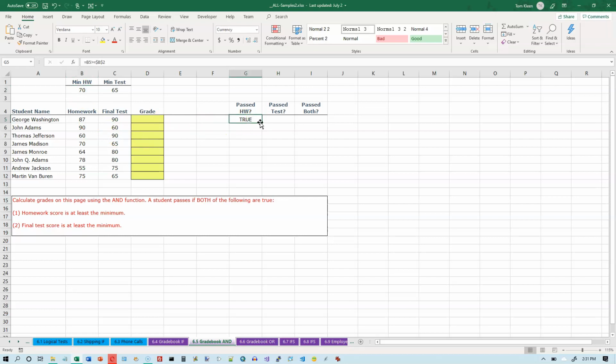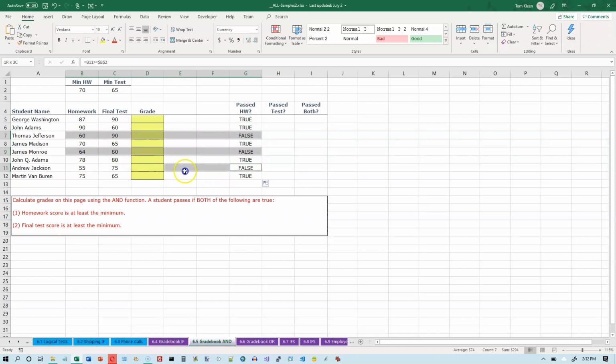Then I'm just going to go down here, get my fill handle, and click and drag it all the way down. It looks like we had a few people that did not pass the homework. This row right here is a value of false, this row is false, and this row is false. And if I look at all three of those numbers, all of them are less than 70.